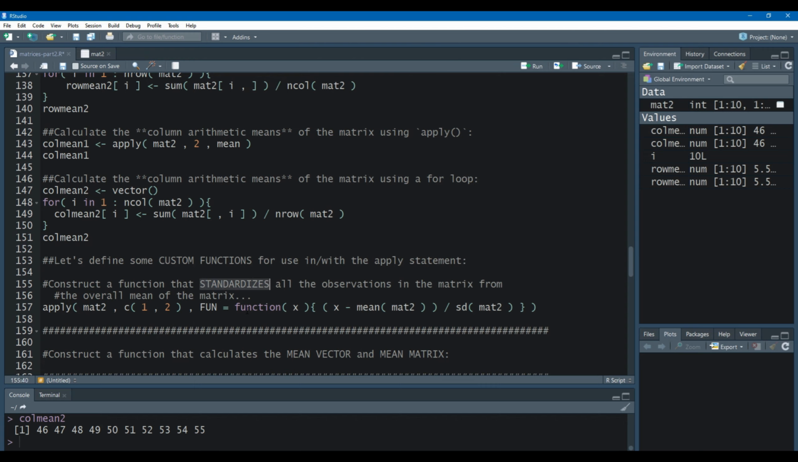Let's say that we want to standardize all values in a matrix. How do we do that? Well, we subtract the mean from each value, and we'll just take the entire mean of the matrix, so we're not taking column means, we're not taking row means, we're taking the entire mean of the matrix, and we're going to divide it by the standard deviation of the entire matrix.